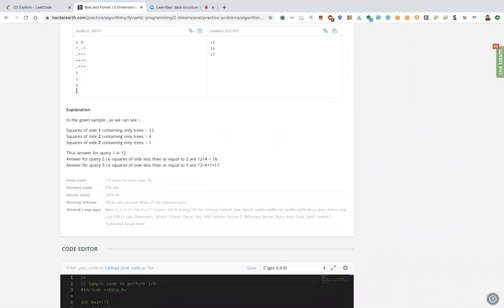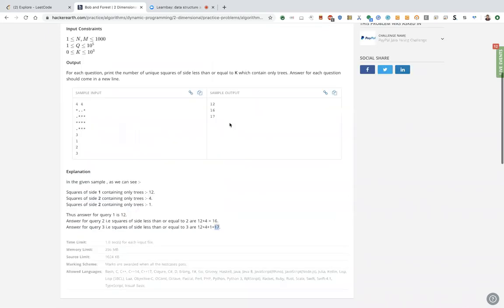Now the third query is you need to tell all the squares of size 3. There is only one square of size 3, which is 3 by 3, this one. But the total number of squares of size less than or equal to 3 is 12 plus 4 plus 1, which is equal to 17. So your answer would be 17 in this case.